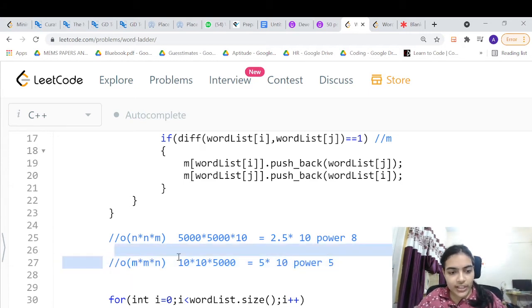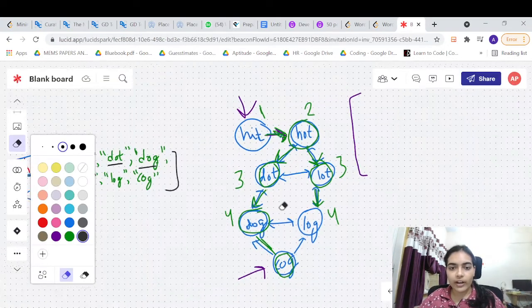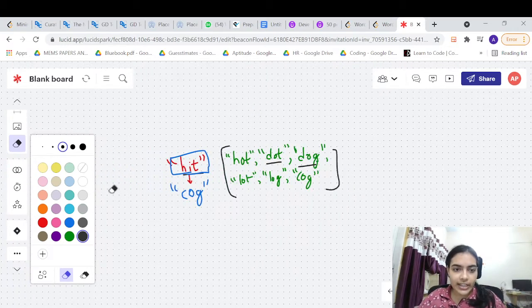So what is this O of m square into n algorithm? Let us see that right now. What is that algorithm? BFS is also okay, but it is not the best algorithm. We have a better algorithm than BFS. So let us see that algorithm. What is that approach that we are going to take?